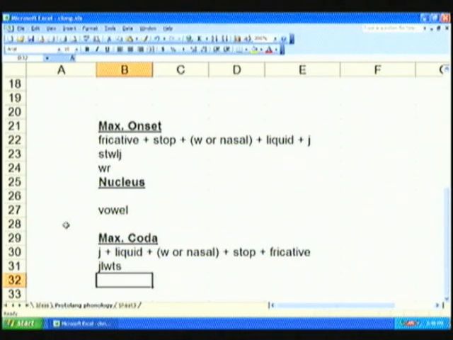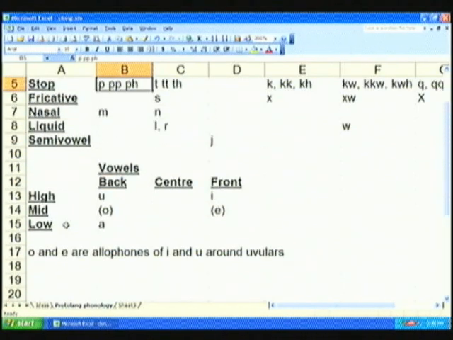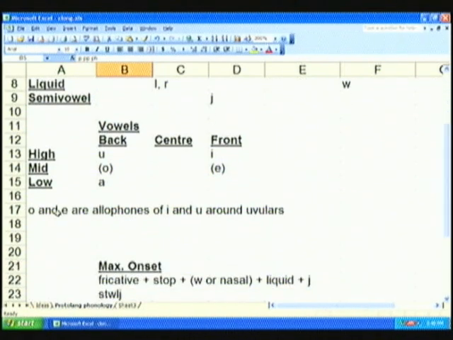And also, this says that O and D are allophones of I and U around uvulars. Well, what about J and W? Logically around uvulars, those would be allophonically non-syllabic E and non-syllabic O, which we could reinterpret as the off-glide of a diphthong, and then that could be contrastive. So I'm going to do that later.